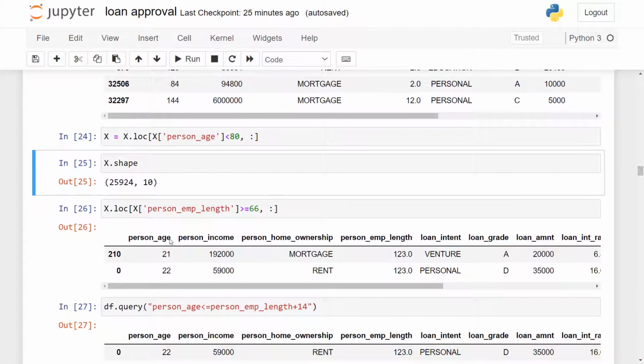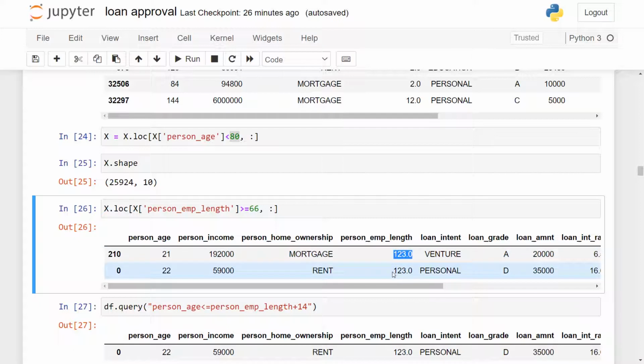Okay, now person employment length. Since I'm assuming that 80 is the cutoff age, and usually 14 is the age where a person is legally allowed to work, I'm assuming that any person who has greater than 66 years of work experience should be removed from the dataset as well. So we find two such records of 123 and 123 years. So these two are potentially miscalculations. Okay, so I'll just remove them as well.